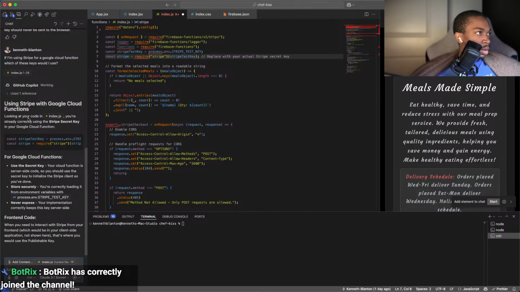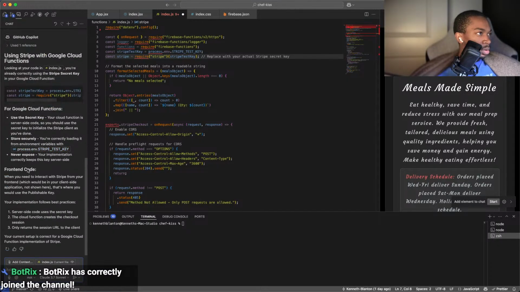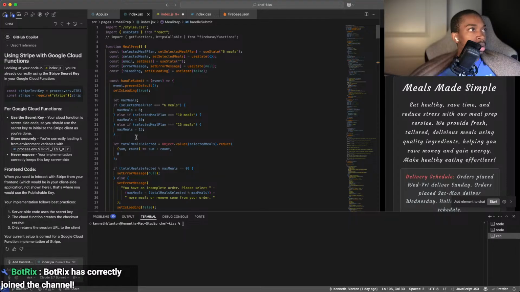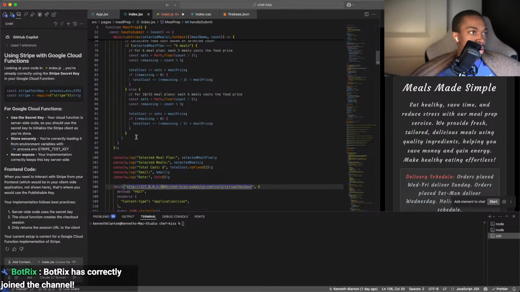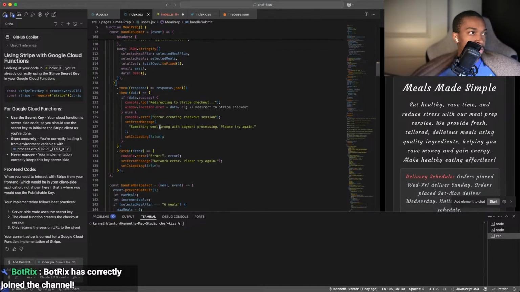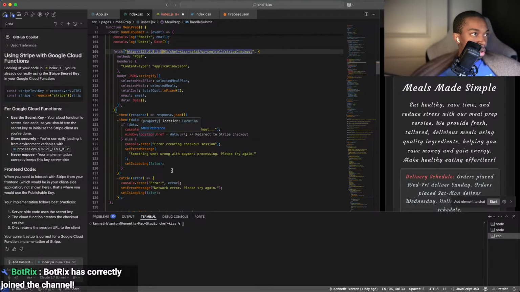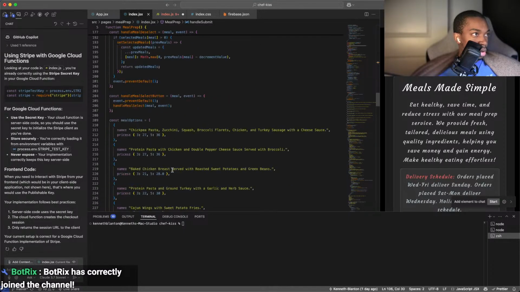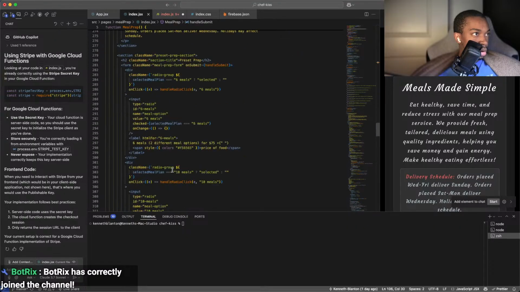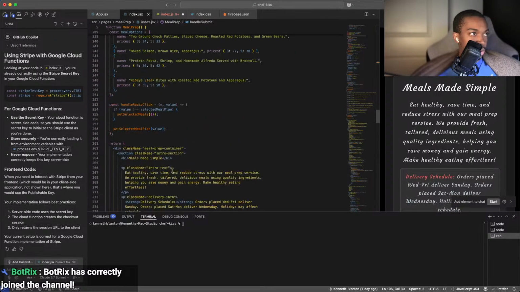You're already using the correct one. Store securely. You're correctly loading it. Never expose it in front-end code. If you need to interact with Stripe from your front end, which should be in your client side application, not shown here, this is where you would use a publishable key. I'm not using that anywhere here. This is going to be the URL for the cloud function, but I'm not using any keys here. Oh, that's HTML. Whoops.